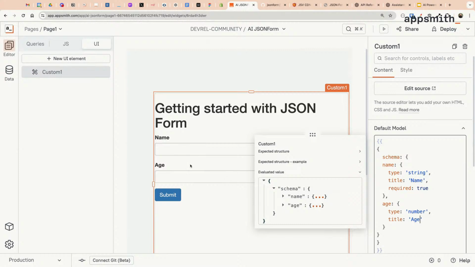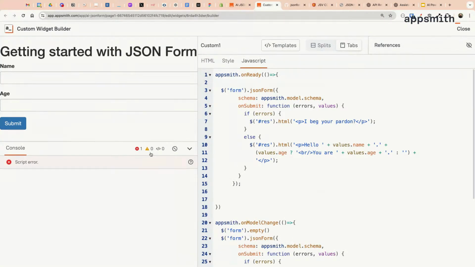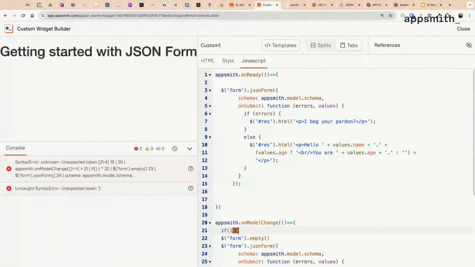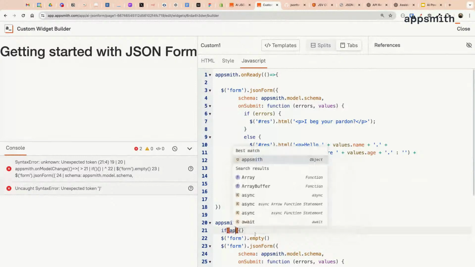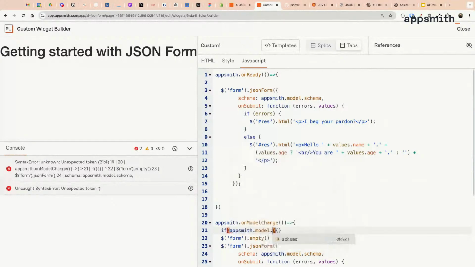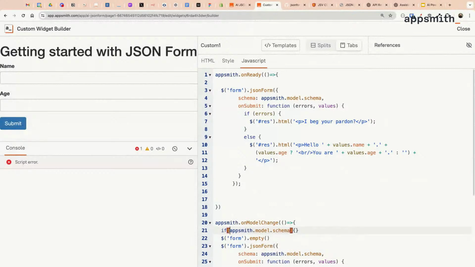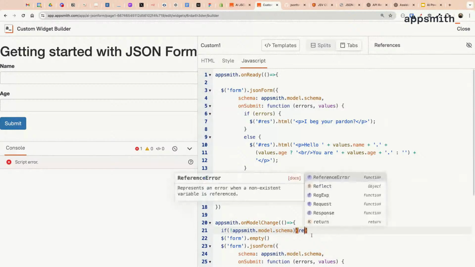Okay. So making progress. But if we go back and look in the custom widget editor, we still have that script error. This one just takes some experience of working with custom widgets. There's not a good clue on this one that led me to it. But what's going on is the custom widget will try to load the onModelChange a little too early when there's nothing in there. So what I like to do is make sure that there really is something in the appsmith.model, whatever you're looking for, schema. And if there's not something there, invert it with an exclamation point. If it does not exist, then just return.